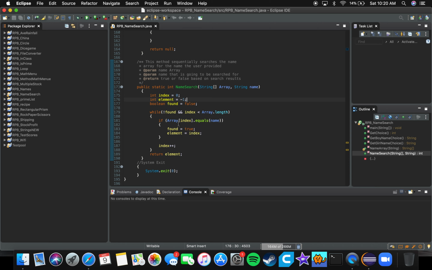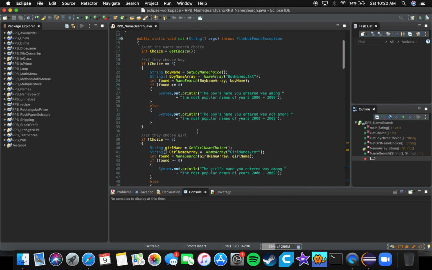and basically we just go through and we search one name after the other sequentially, 1, 2, 3, 4, 5 element, and if it is found, let's say the name Ryan comes up, and we passed in the name Ryan right here. If the two are equal to each other, and you use .equals for strings, it turns the found boolean into true, and the element equals that index. So then we add to the index if it's not found, and then we return the element because we try to return something, and then we've got a system exit down here because we always want to do that.